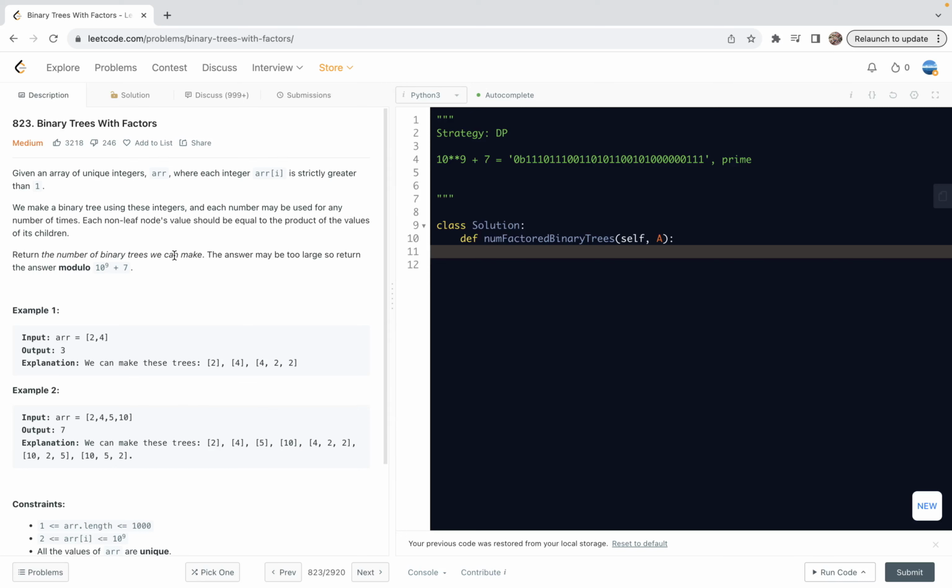Let's have a look at problem 823, binary trees with factors. In this video, we're going to present a solution based on dynamic programming. This problem is very interesting in the sense that first it's related to the binary tree data structure. Secondly, we can practice dynamic programming.